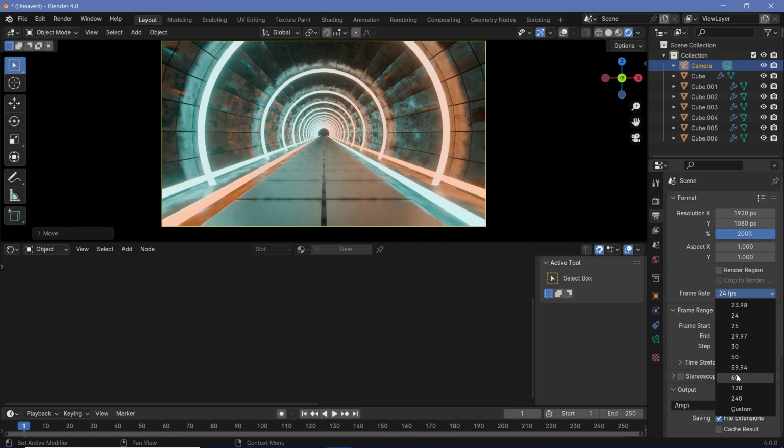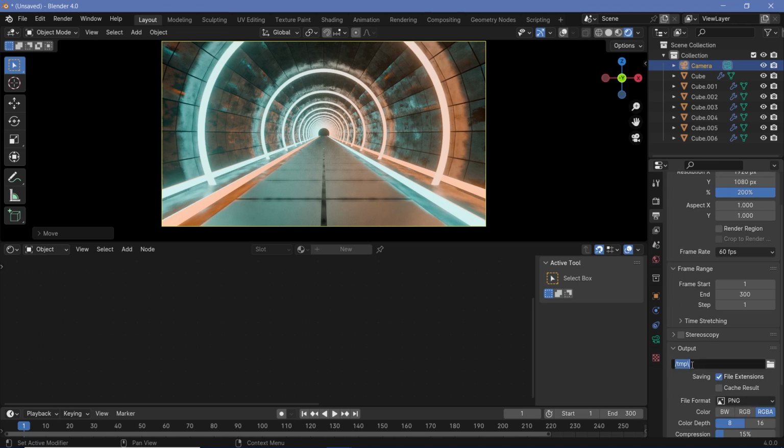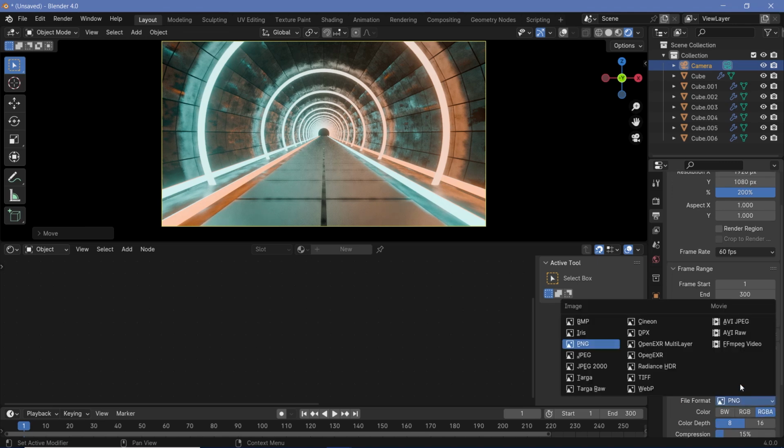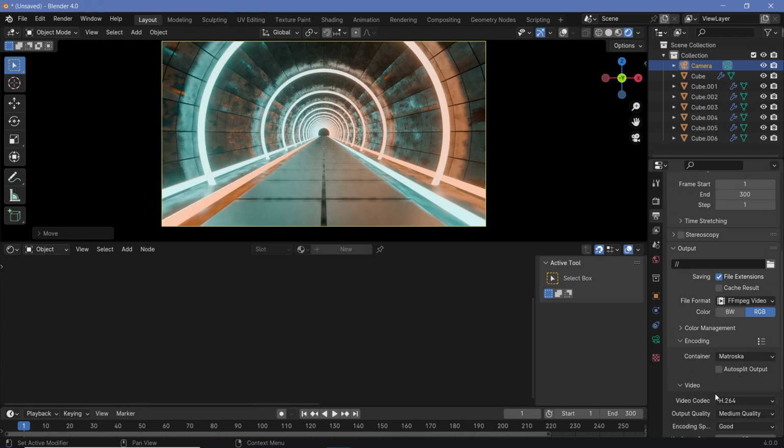Frame rate can be 60 frames per second. End frame, I'm going to choose 300. It'll become a 5-second long loop. And then my output folder can be wherever you want it to be. File format FFmpeg video. Encoding, I'm going to change from Matroska to MPEG-4, and output quality as perceptually lossless.